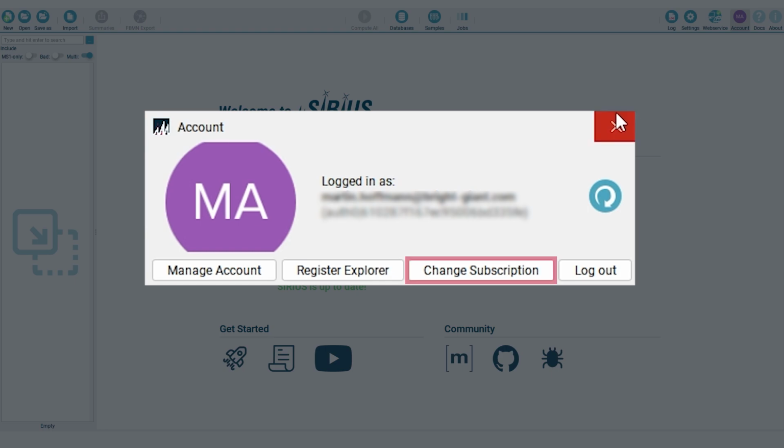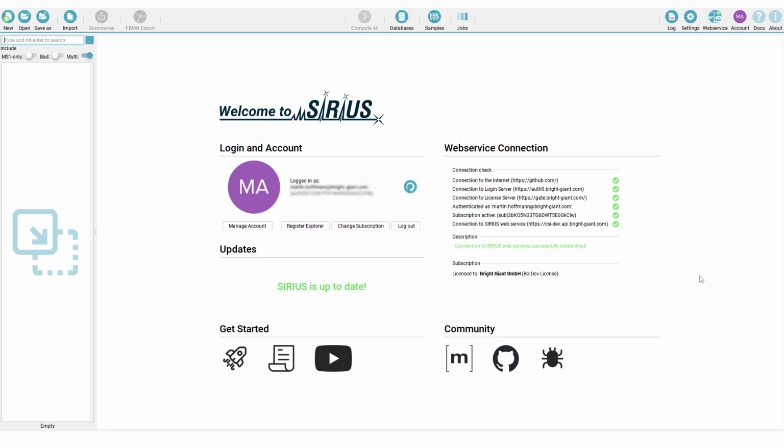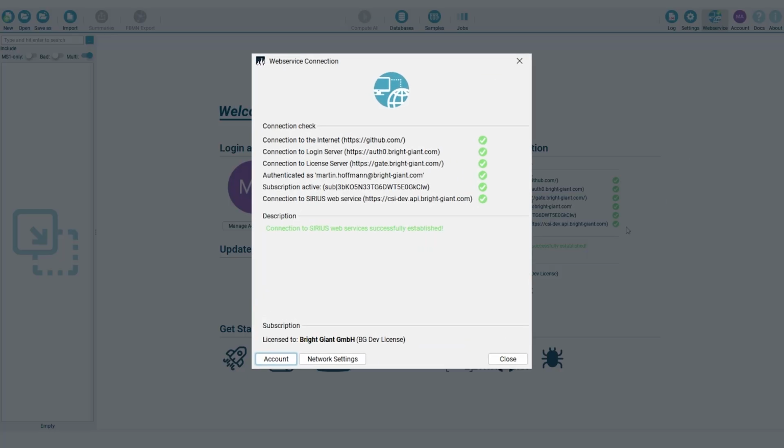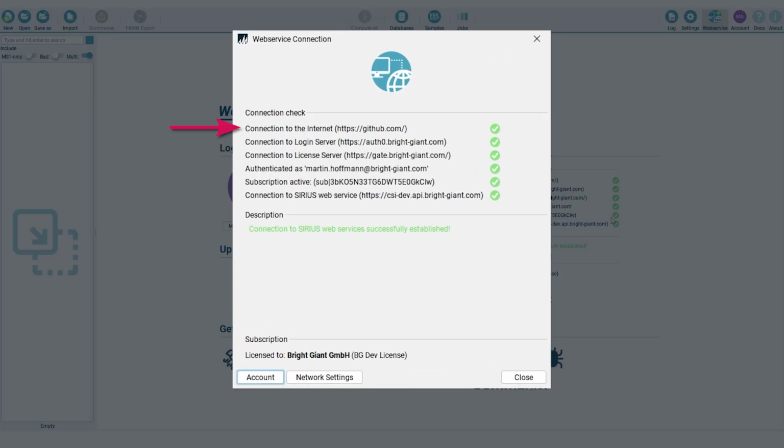Next, we are going to check if SIRIUS is able to establish all necessary web service connections by clicking the Web Service button. Here we can see if basic internet connection is available from within SIRIUS, if the login and license server are reachable, and finally, if the connection to the SIRIUS web service is established.